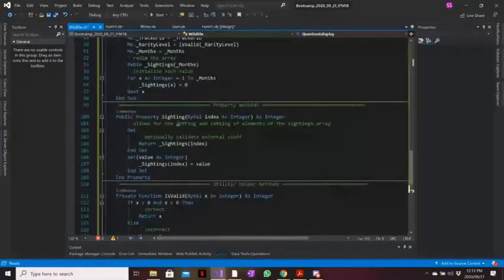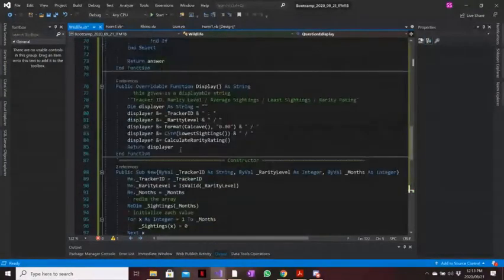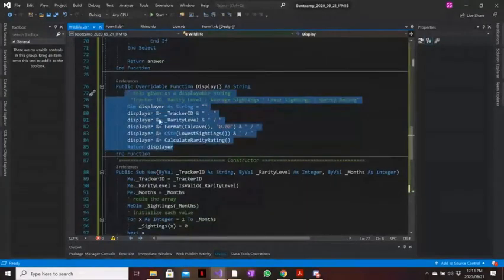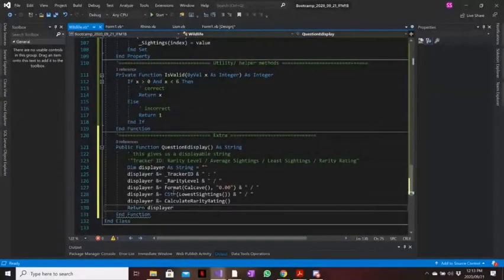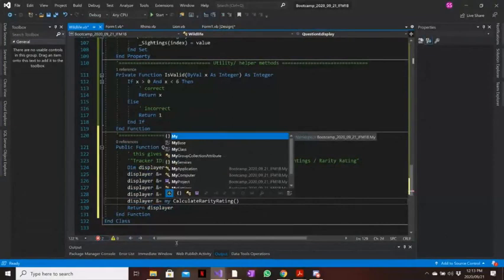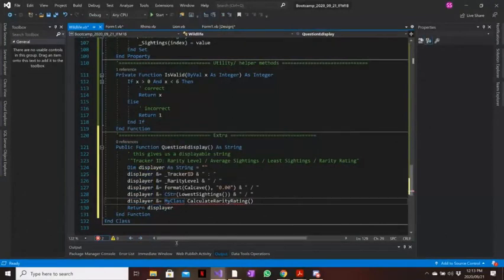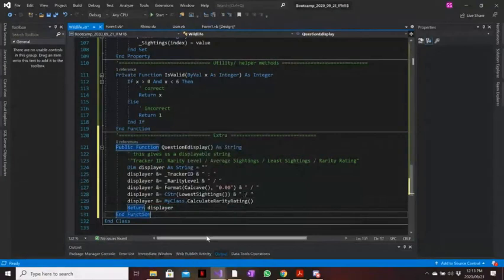Here, you're going to copy and paste your stuff off of the displayer, right? But instead of calling calculate rarity rating here, just like that, you're going to say myClass.calculateRating, and that's how question E is done, right?